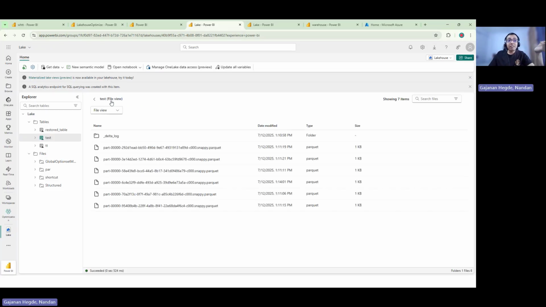But imagine if I did a vacuum command. It would delete all the obsolete files based on the time parameter that I state. It would delete all the Parquet files, and in that case I won't be able to time travel back prior to the vacuum time.